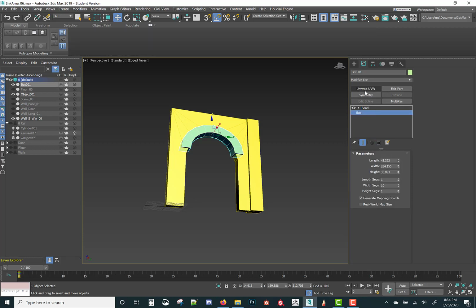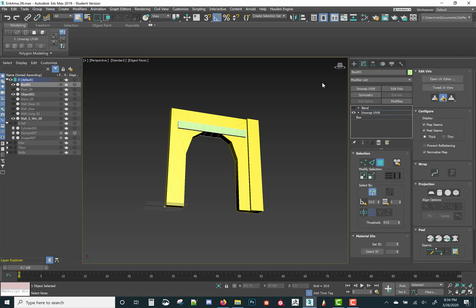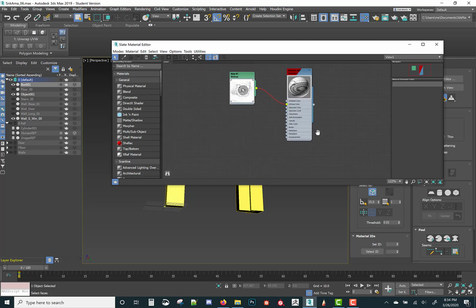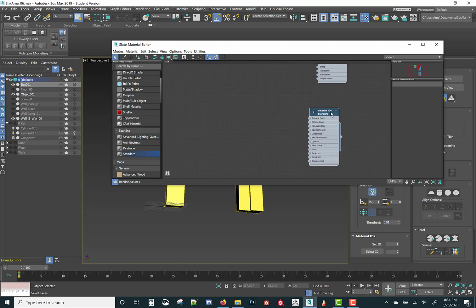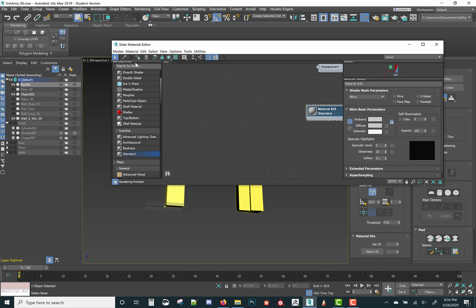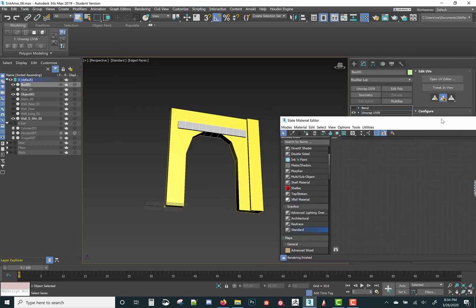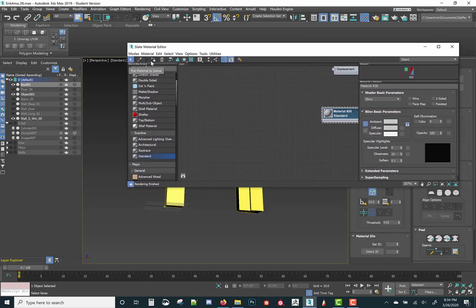What I do want here, turn off this, go to UV unwrap. Let me build a brick texture so you can see what I'm talking about. All right, so we're in here. We're going to do a standard material. And just right out of the diffuse, we're going to minimize. We don't need anything there. I'm going to apply this to that object there. Cool.